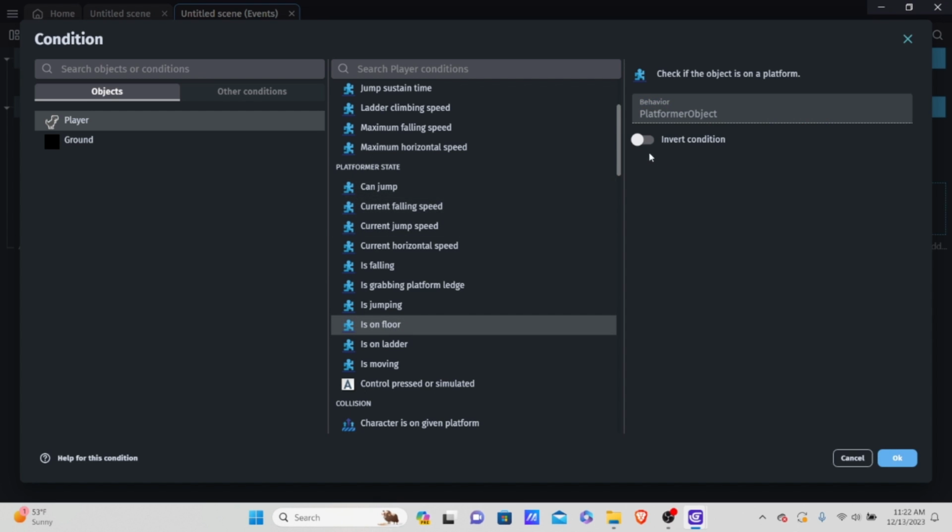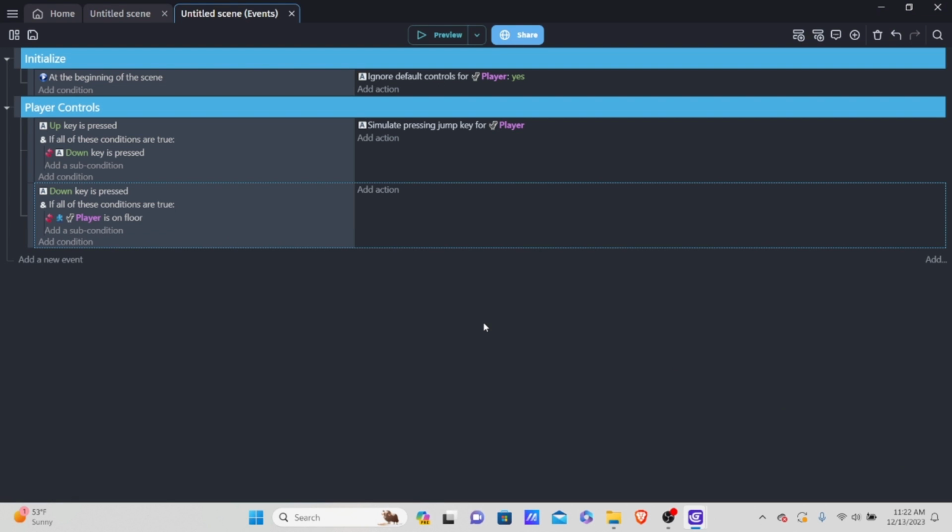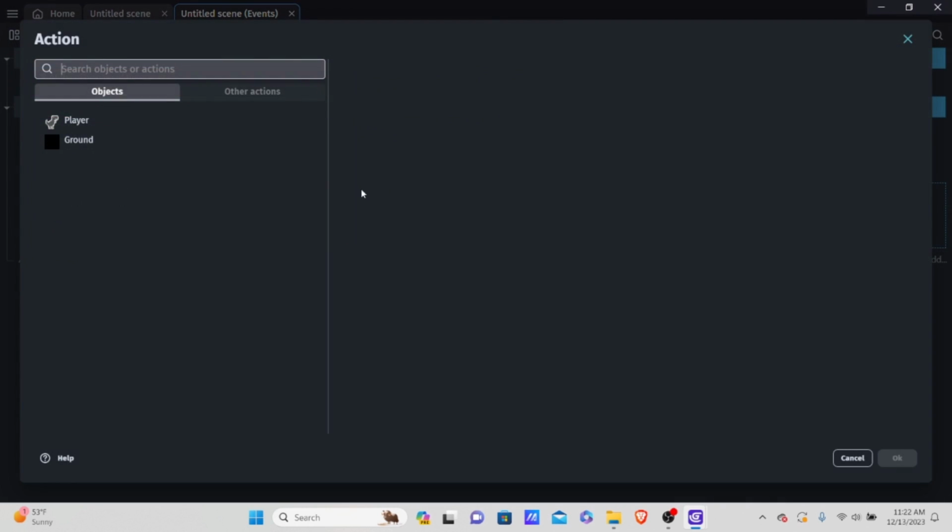So I'm going to click is on floor, and we're going to invert the condition. So now it's saying if it's not on the floor, then we want to do a specific thing. So if down key is pressed and player is not on floor, now we want to make it fast fall. Now, when we're fast falling, not only do we have to make the player's Y position go down, but we have to cancel the jump.